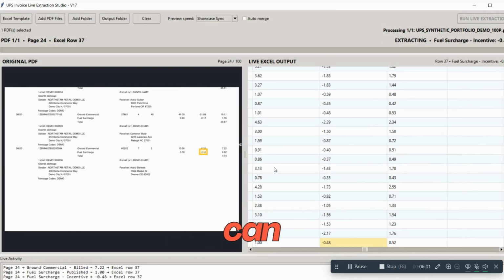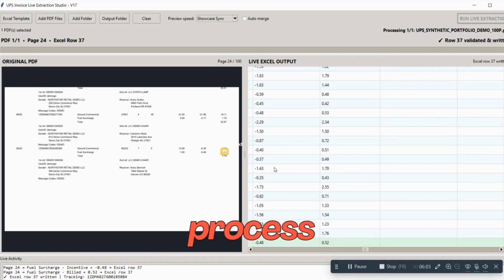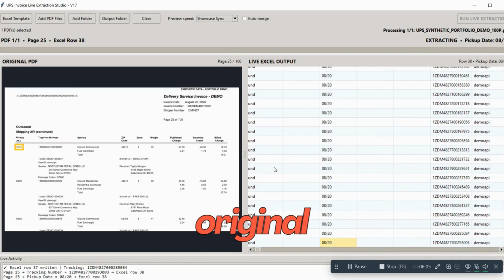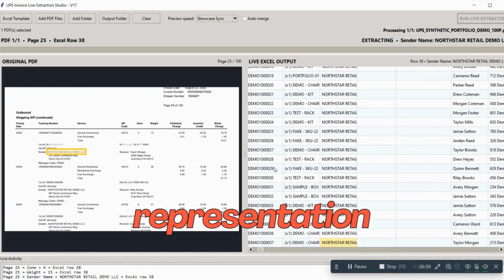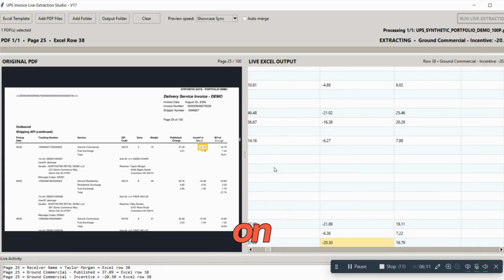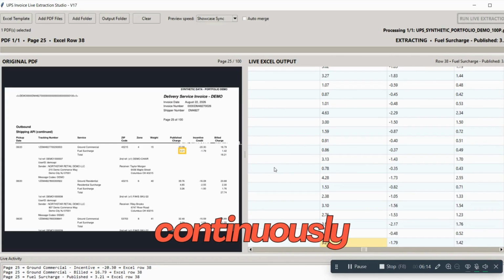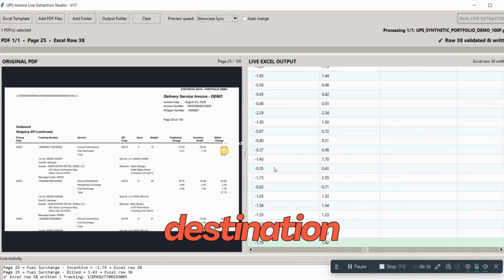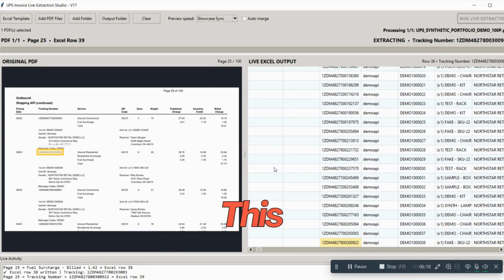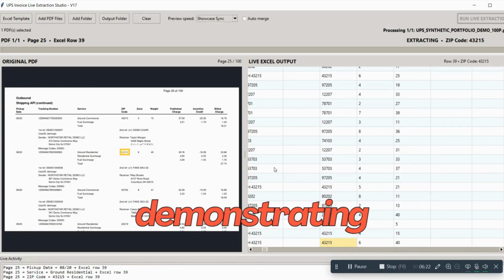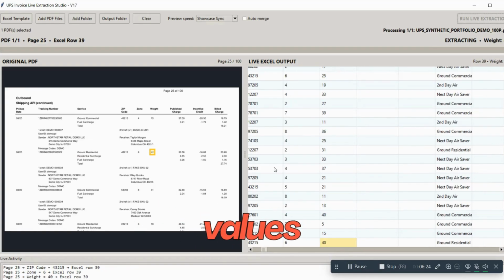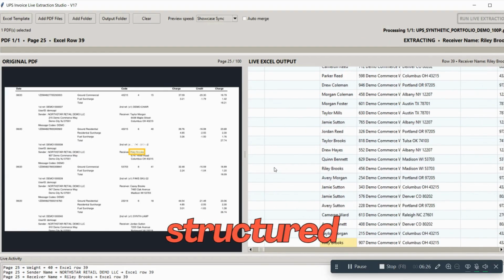At this point, you can clearly see both sides of the process operating together. The original PDF remains visible on the left, while the structured Excel representation is built on the right. The application continuously reports the page and destination row being processed. This synchronized interface was designed both for monitoring and for demonstrating how individual source values are transformed into structured output.